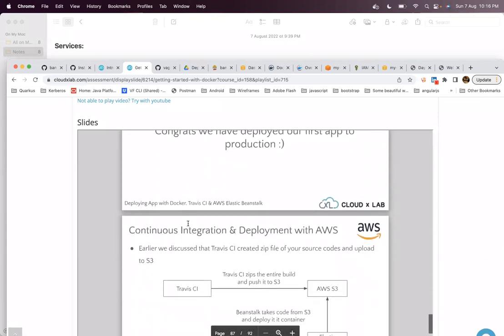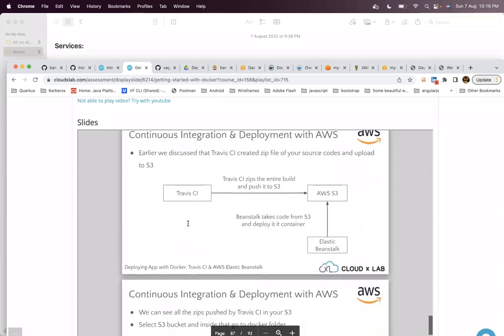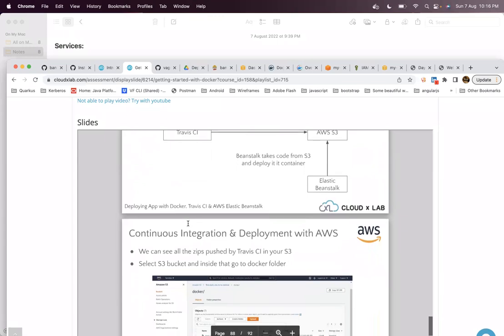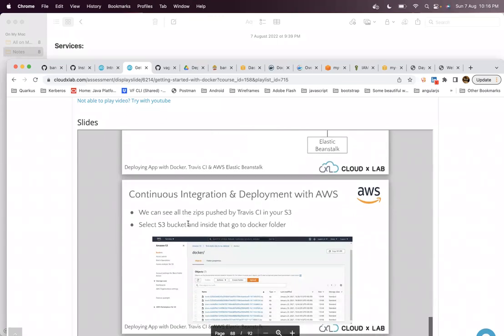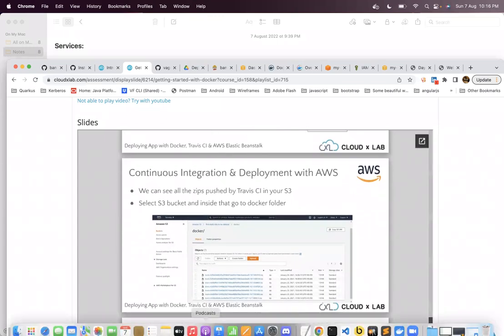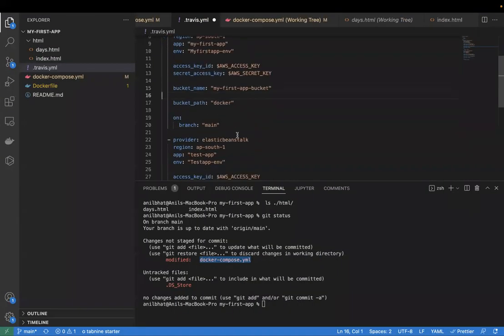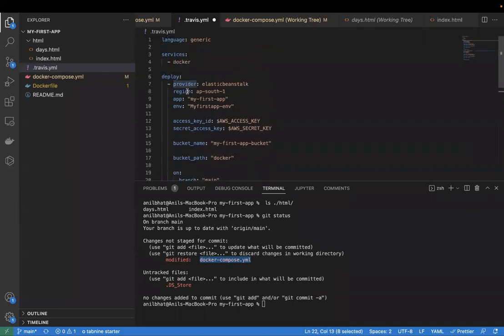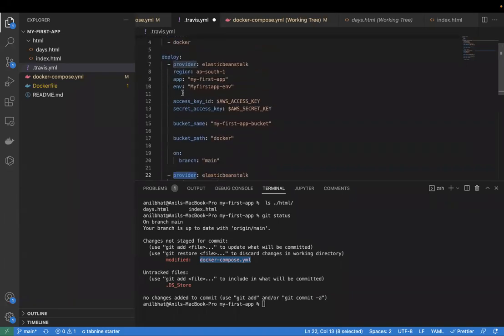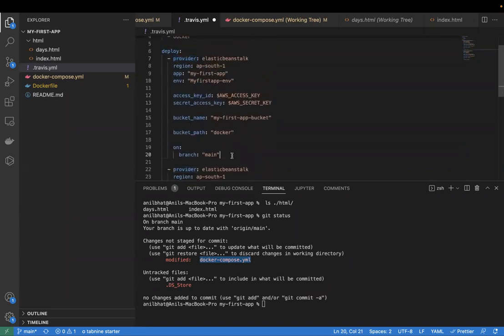Okay, so this is what we have learned now. Instead of having only the main branch, we can also give sub branches. If you want another type of build environment, you can add another provider. We can have a list of providers. In this case, I have just made two providers in the list. Both are Elastic Beanstalk only.